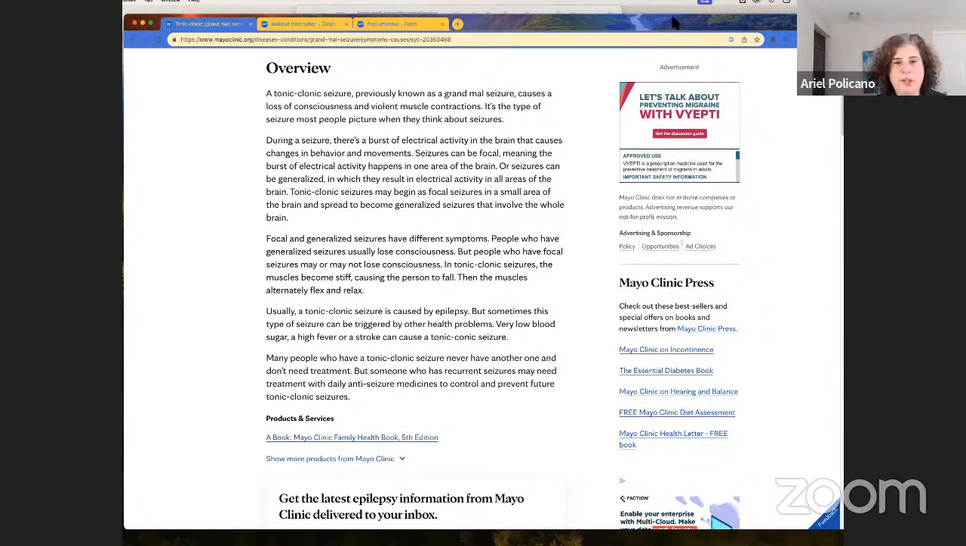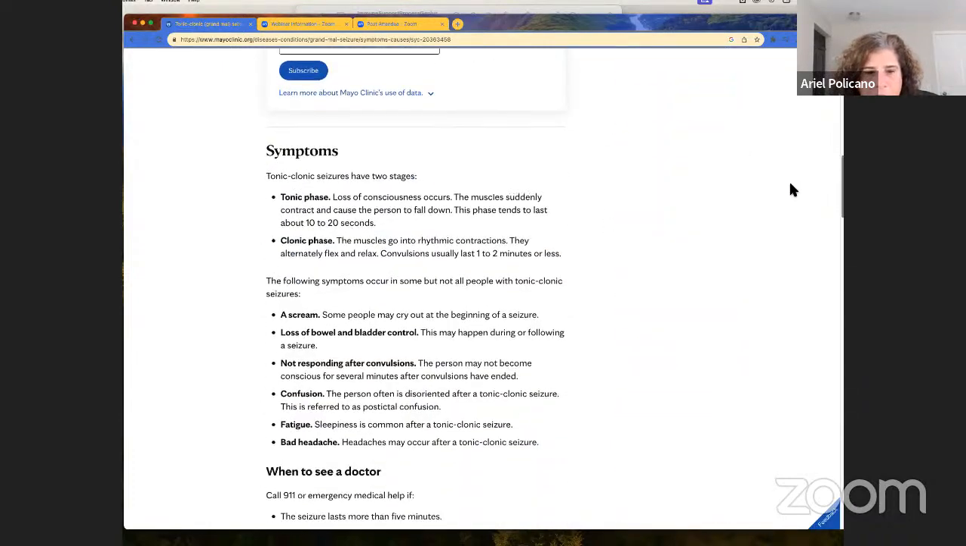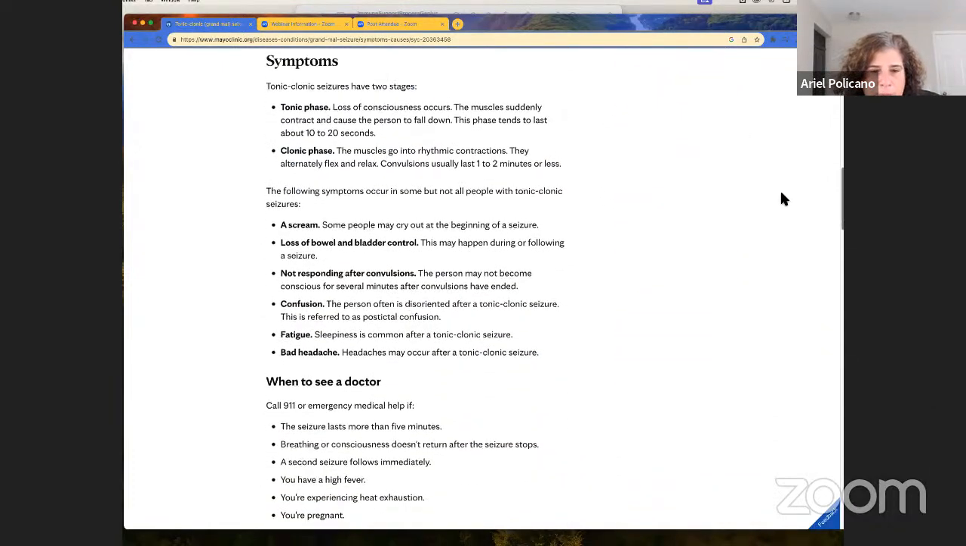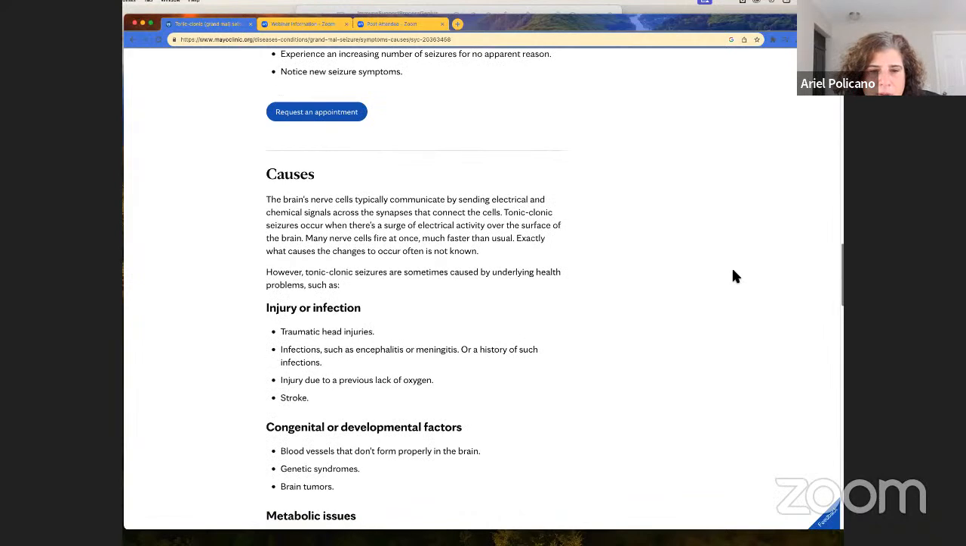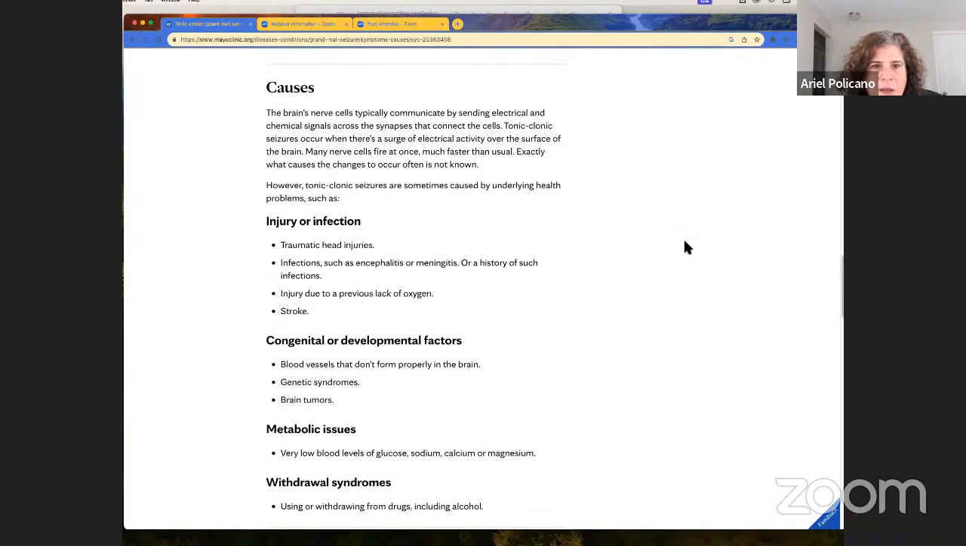Or seizures can be generalized, in which they result in electrical activity in all areas of the brain. Tonic-clonic seizures may begin as focal seizures in a small area of the brain. I read all about that. It should say more about different causes. A lot of times they don't know the causes, but the brain's nerve cells typically communicate. Brain communication.